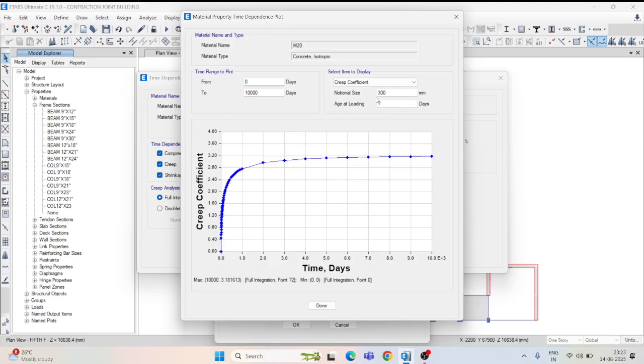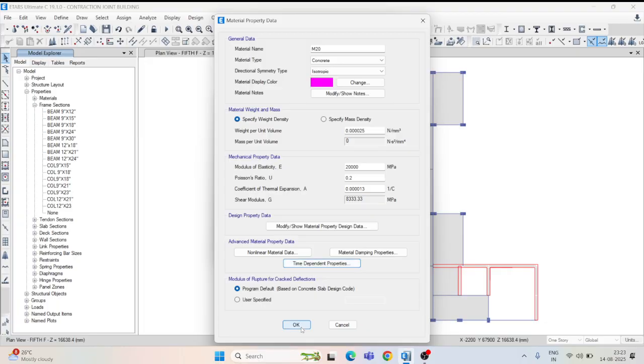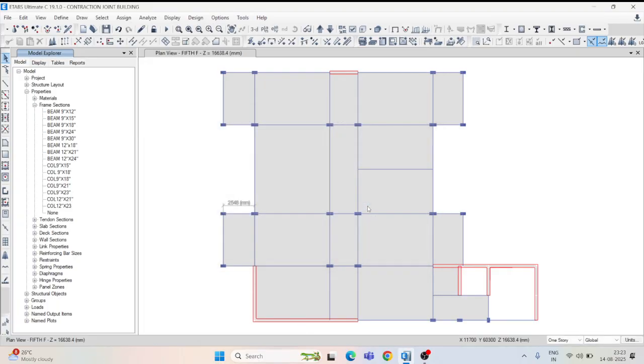For the notional size is 300 mm and age at loading is 21 days, and it will be 0 to 10,000 days like that. Just click here, and here also, and here also. And now just run the analysis. It will take time, because in creep analysis it generally takes some more time to complete. So this is the process for the creep analysis.